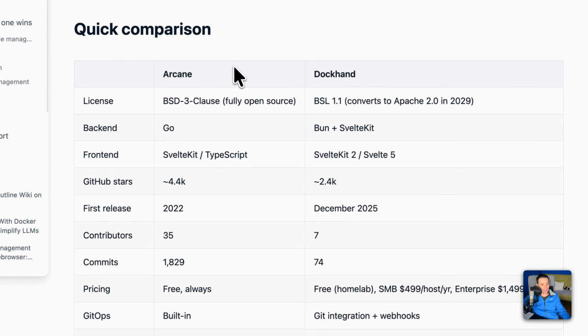We're going to start with the license. Arcane is BSD-3, and Dockhand is BSL. Basically you can only install this on your home lab. It's for your hobby projects, and it will move to Apache in 2029. So in case you have a restriction on this, you need to take this into consideration and use Arcane in case you are using this for your business. The backend is written in Go for Arcane, Svelte and Bun.